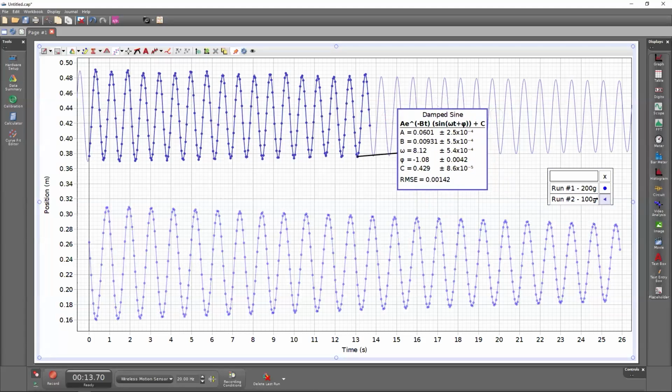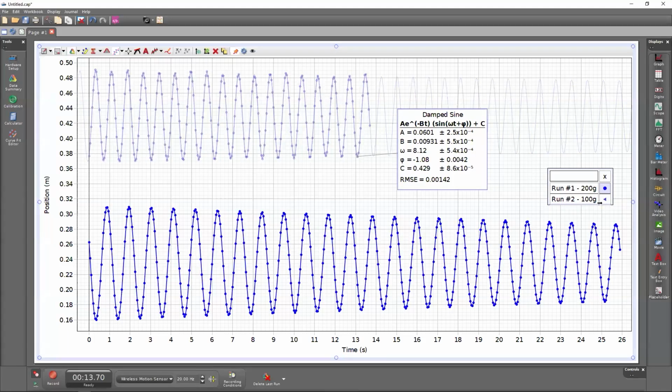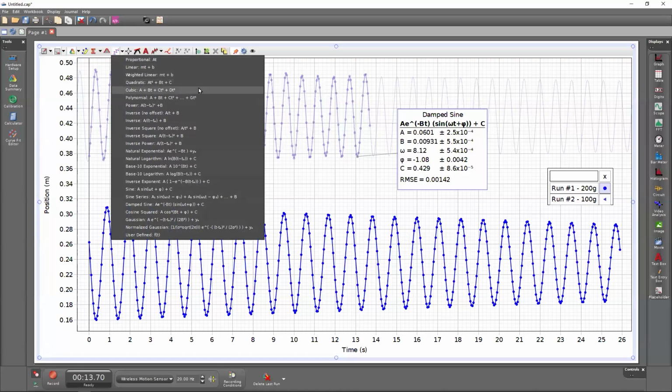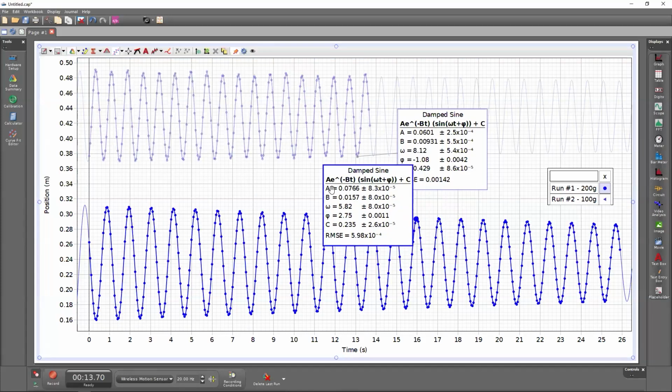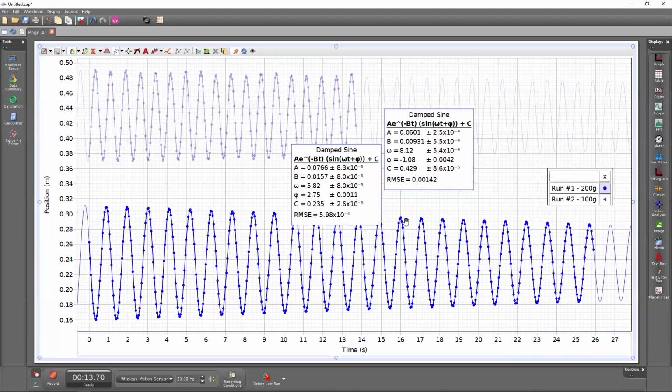If I want to make a different run active, I'll go to its symbol in the legend, or alternatively, I can click on a data point of that run itself in the graph. It becomes the active run. So now with run number 1 active, I could return to the dropdown for the fit and choose the same damped sine fit, and we can see it making a different, but successful, fit to that one.